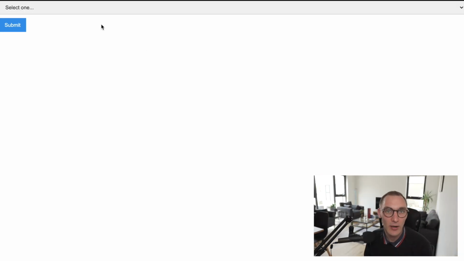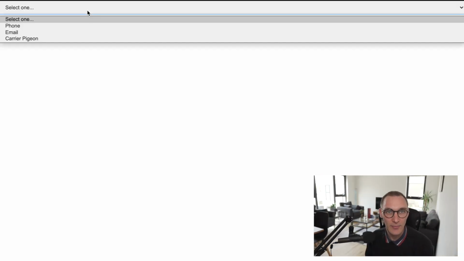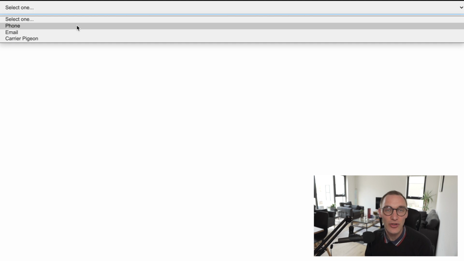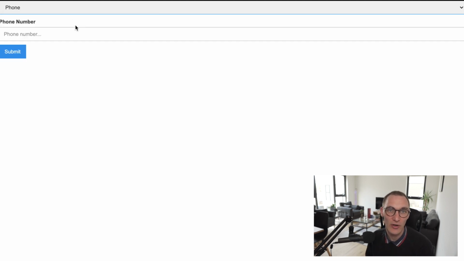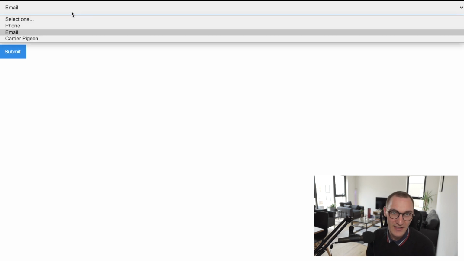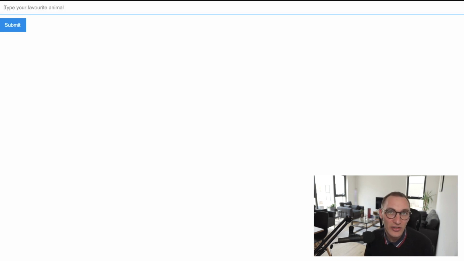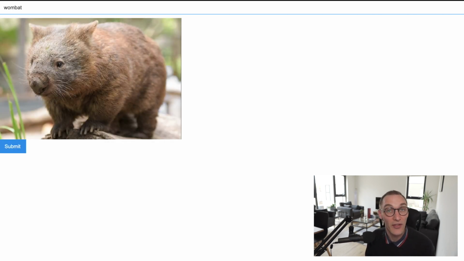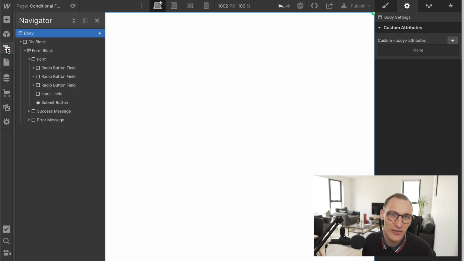In this second example, we have a drop down, and depending on which value the user selects in the drop down, we reveal a different element or a different input that relates to that selection. And in the third example, we take the value of an input, and depending on what the user types, we'll show another element. So let's take a look at this form.